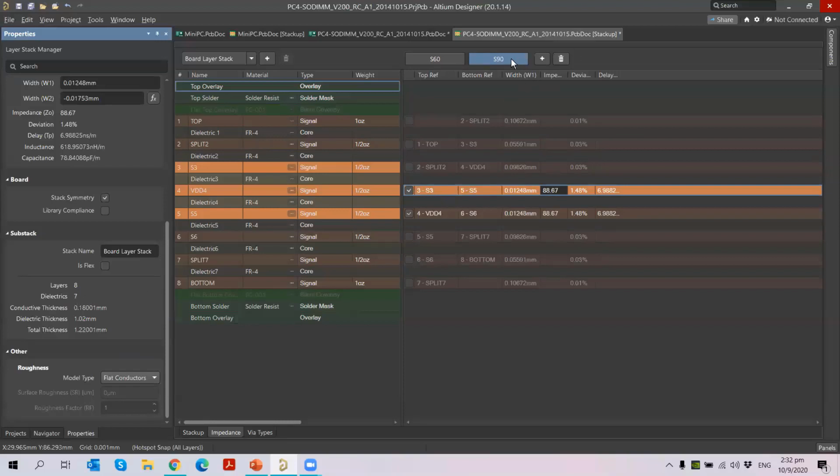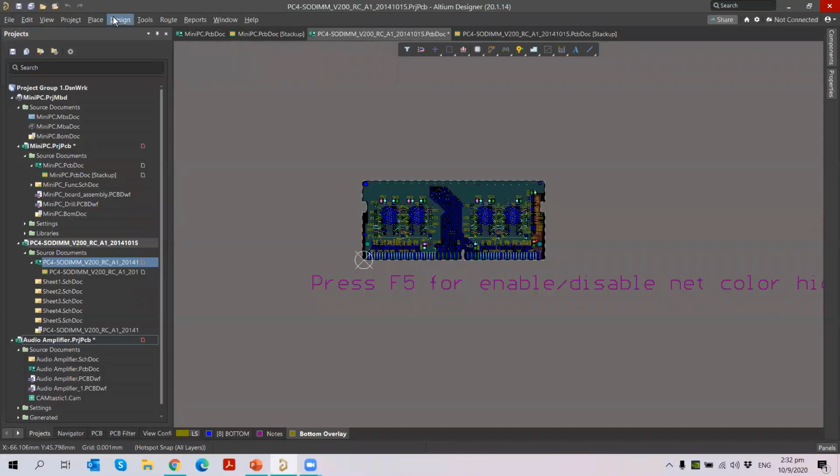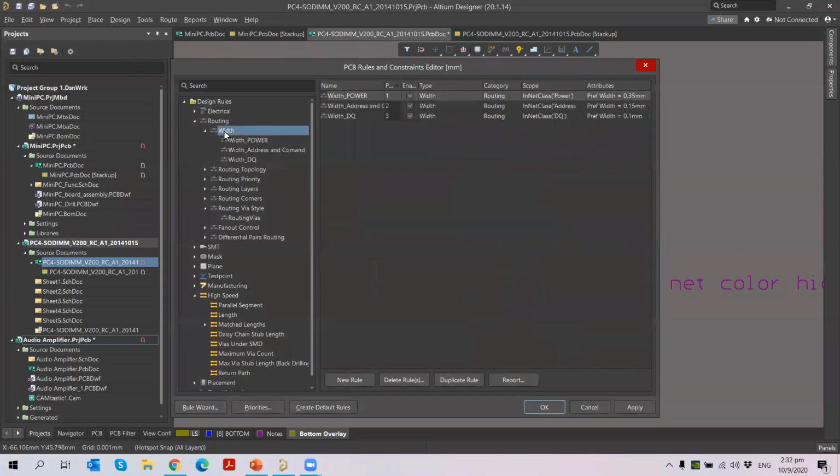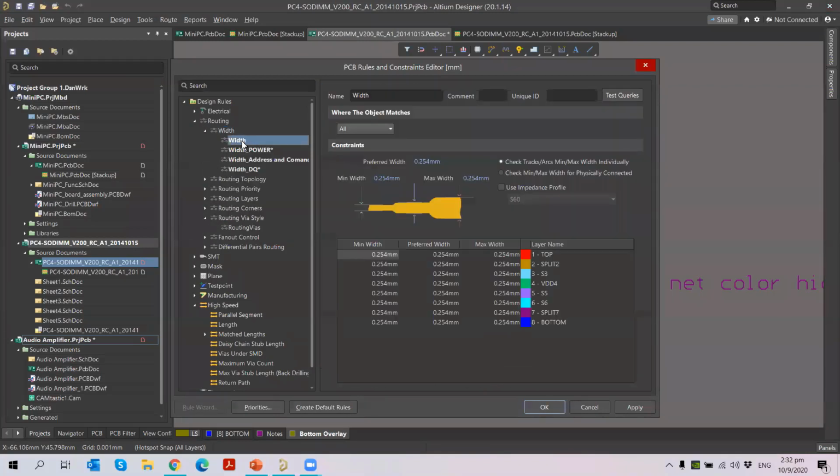So now I have created 2 impedance profiles. Let me save this, and then I want to apply it in my PCB. I just go to my PCB and then go to design rules. When I go to design rules, let me go to the width rule here, create a new width rule, right click, new rule. In this, I'm going to use impedance profile.